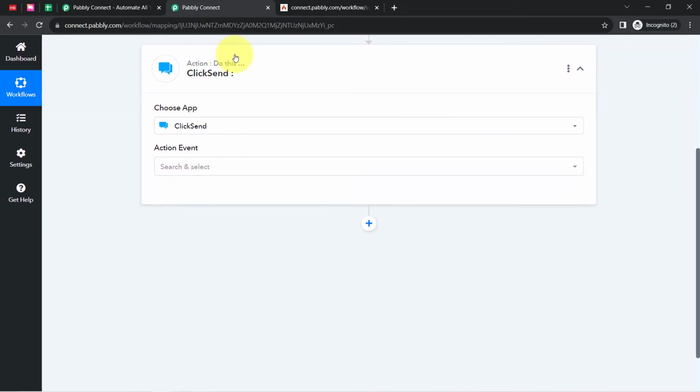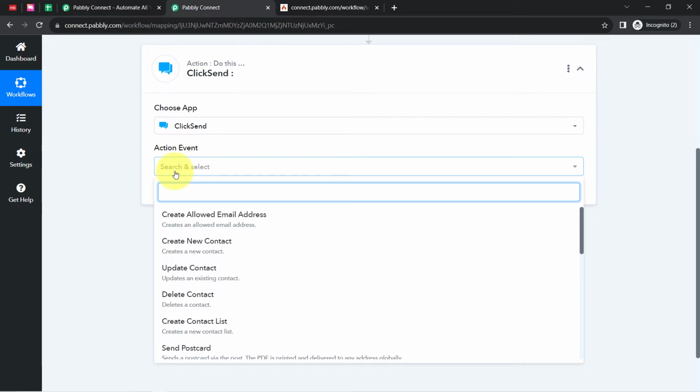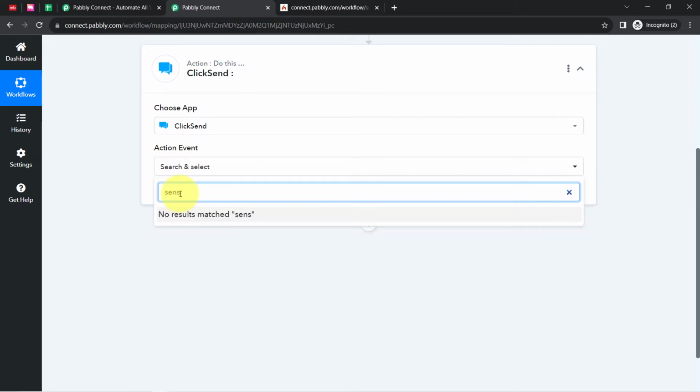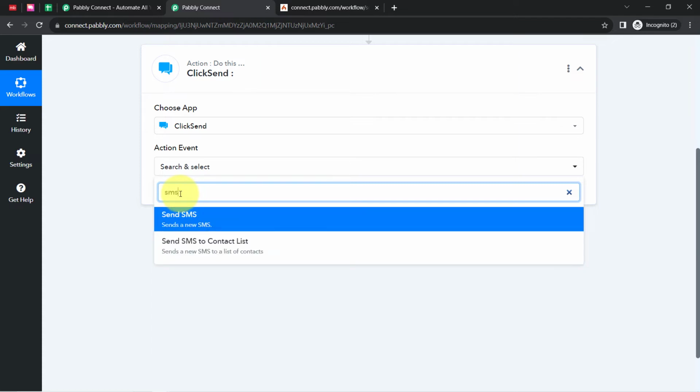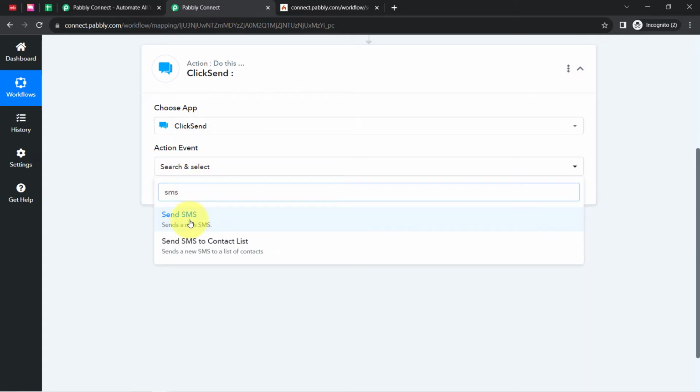So the application is already selected. Now I will select the action event, that is send SMS. Okay, so let me search for the same, whether we have any send SMS action event or not. Yes, we do have the same.